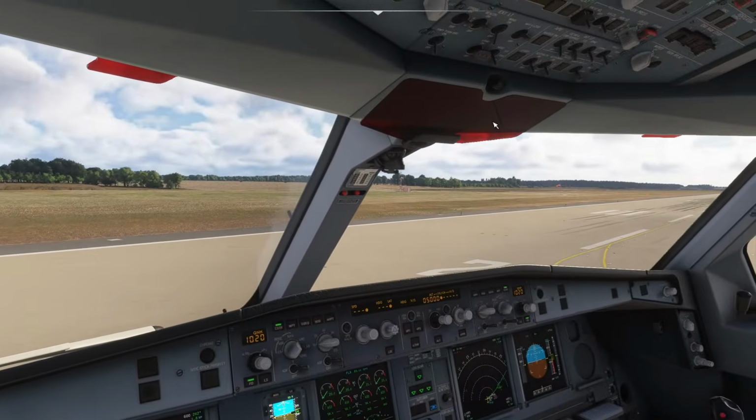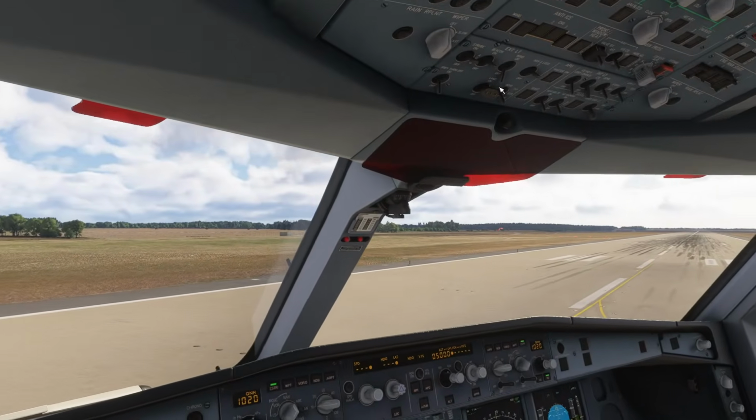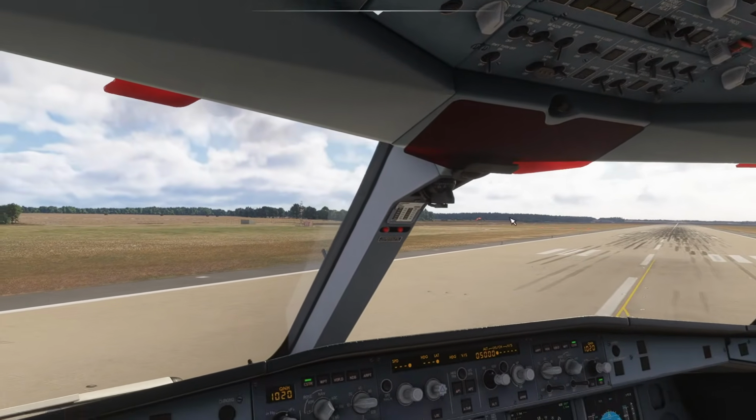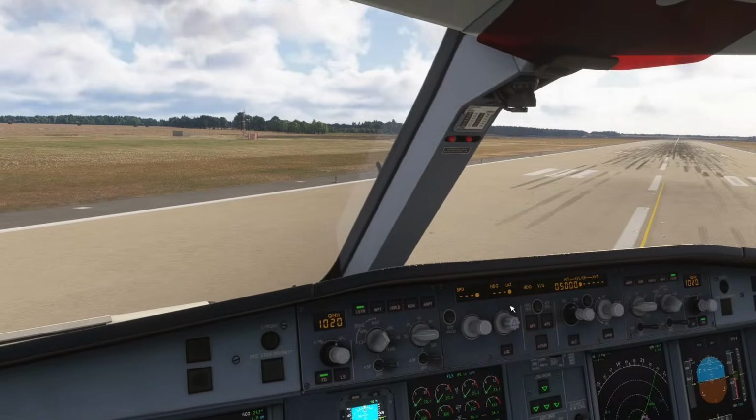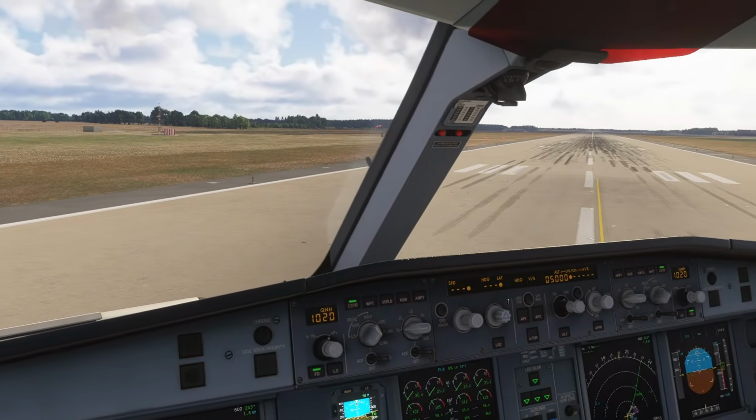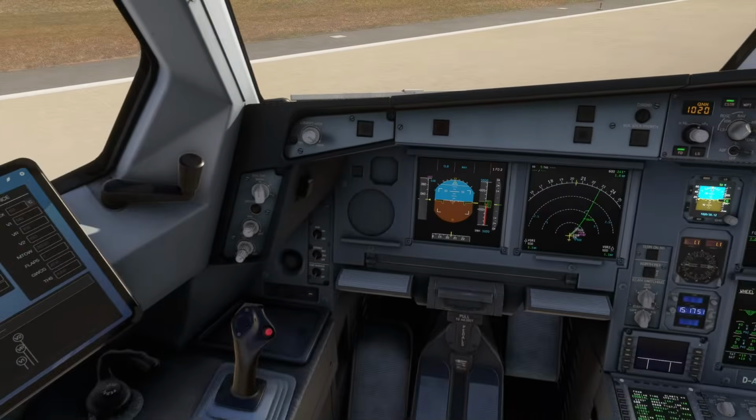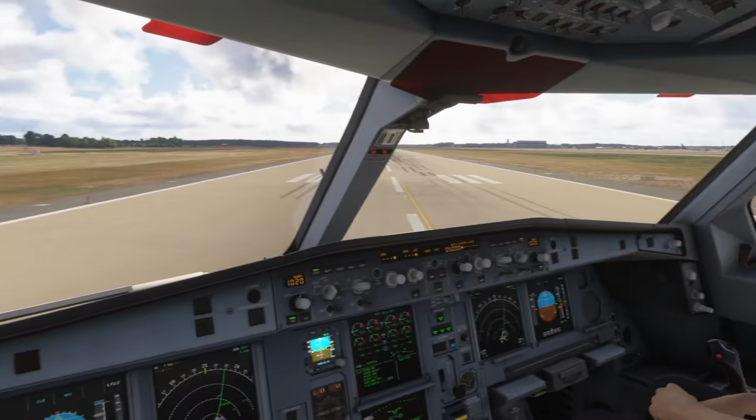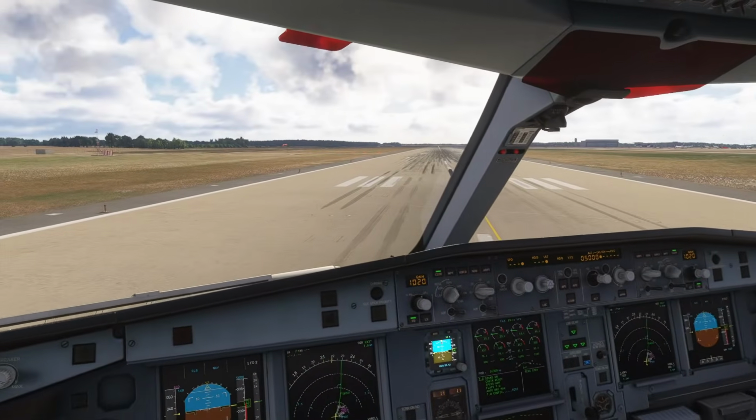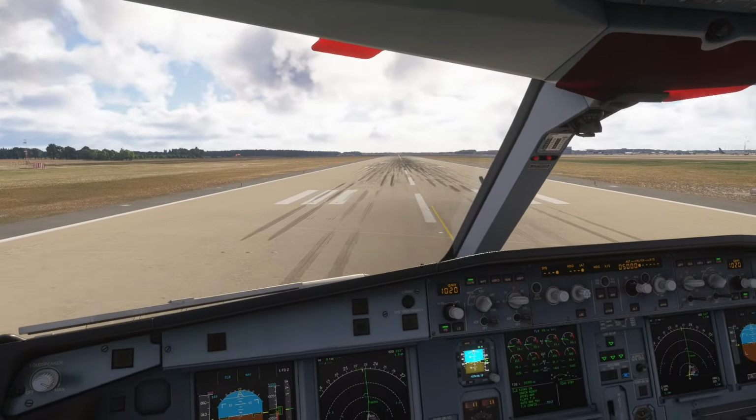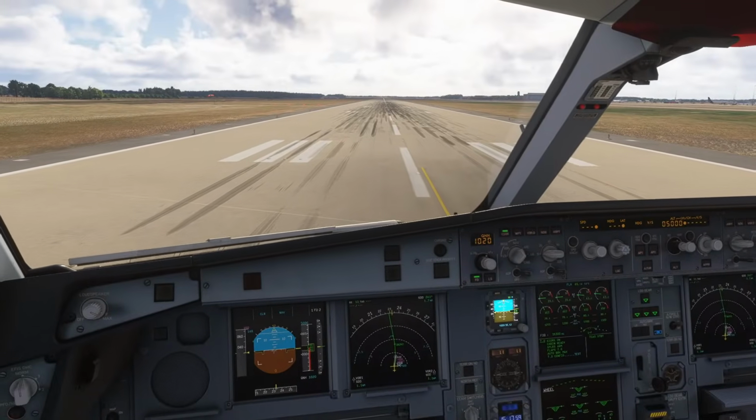Approaching runway 24 left. Alpine 32 Juliet Golf, winds 240 at 5, runway 24 right, cleared to land. Cleared to land.